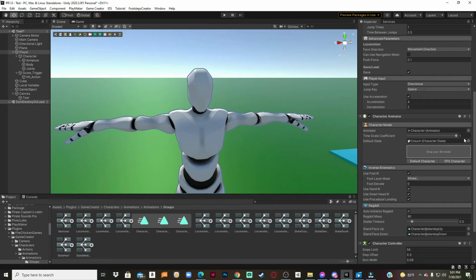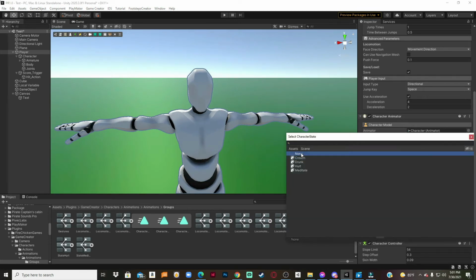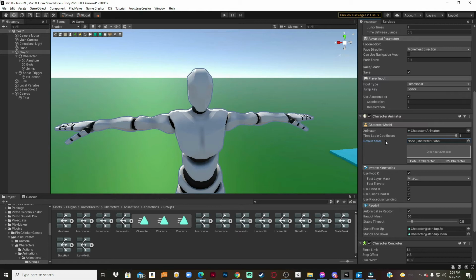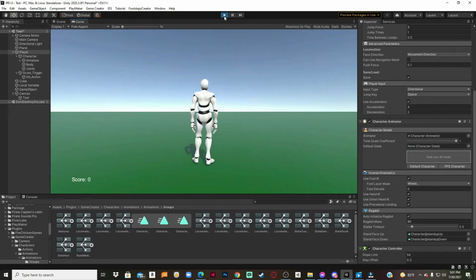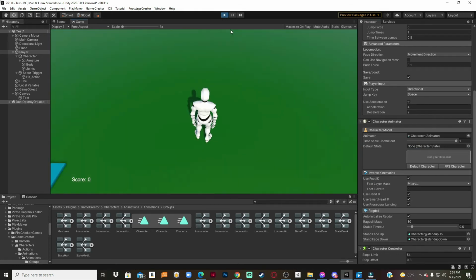You can turn this off and make the default state play automatically, and just have a nice walk.